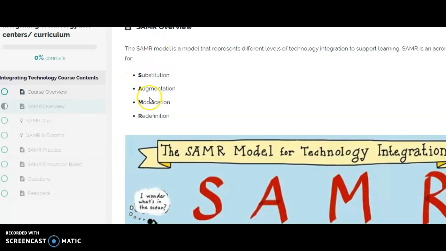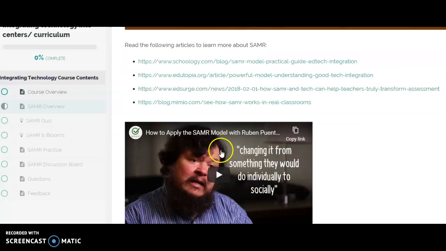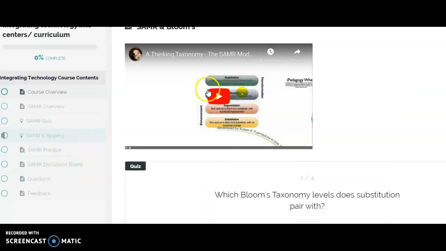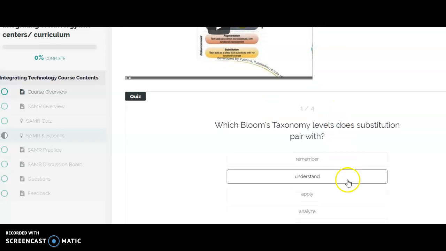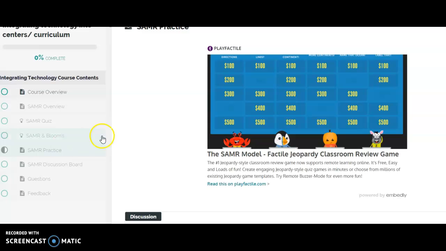These modules can have different words, pictures, links to read, and videos to watch. Some will have quiz questions where you can click on answers. Some will have a video to watch and quiz questions so you can go back and watch again. We have a link to practice, to play a Jeopardy game, practicing what you've learned for SAMR.